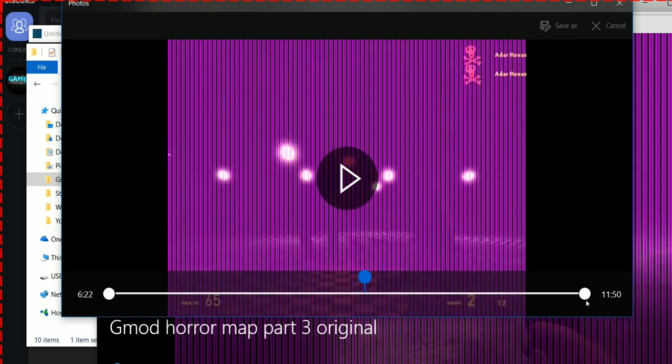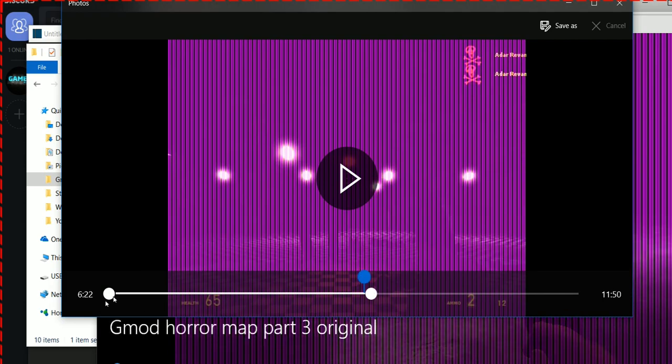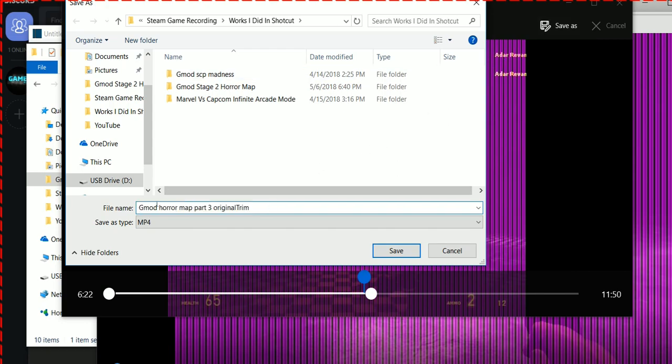Okay. The blue line's where you basically mark it. So you can move that to where you have the blue line marked. That's where it'll be ending. Now, this line right here, that will be all cut out. Press save as. Now they'll pop this up. Now I'll have trim. Just press save and boom.